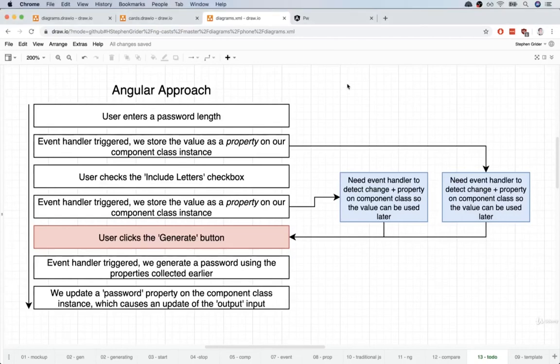All right, now that we've got a good idea of what's going on, let's start to implement this kind of approach. We're going to first take care of one of those checkboxes. So we're going to make sure that each of our different checkbox elements has an event handler assigned to it. Whenever a user changes the value of a checkbox by clicking on it, we're going to store that value, either yes, we want to include letters, or no, we don't in the final password, as a property on our component class. So let's get to it.